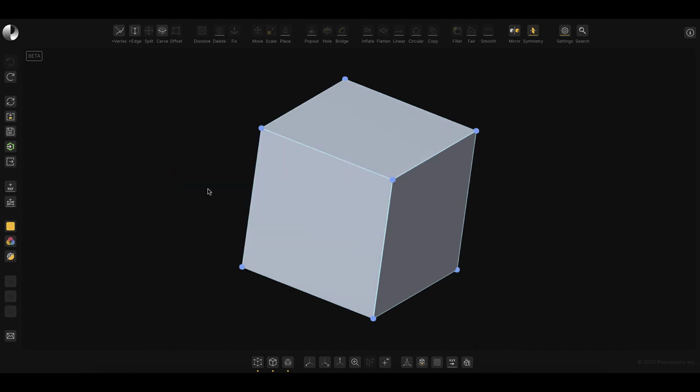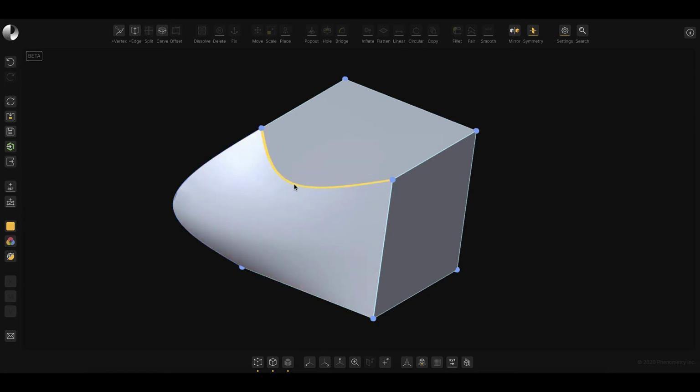Another way to make these edges non-linear would be to directly click and drag them. So here I am directly deforming the edges and the linearity is no longer enforced.